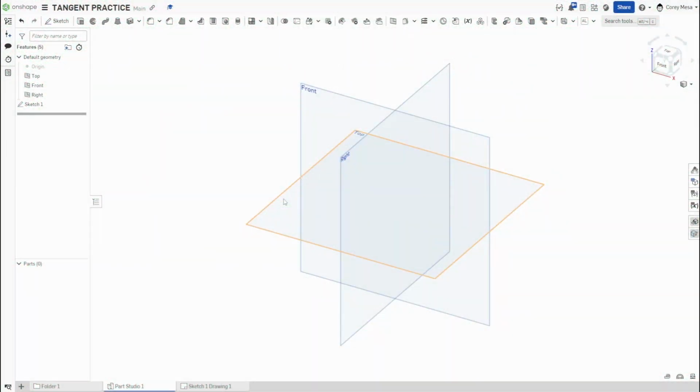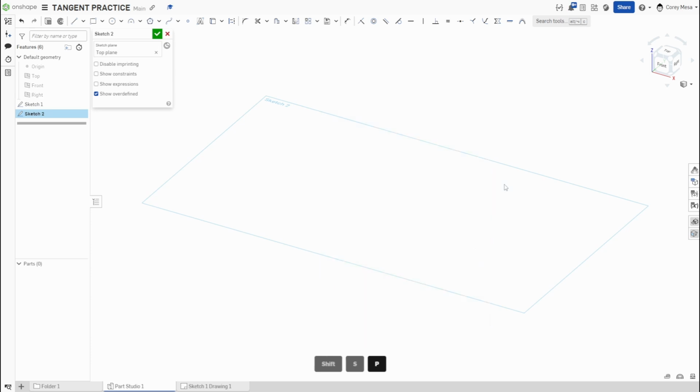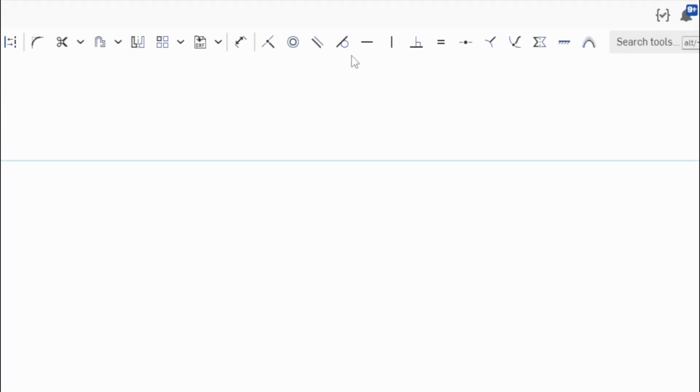Back to Onshape Orientation, where today we're going to be talking about the tangent constraint. So like always, let's get started with a sketch. Let's click the top plane, Shift S to start that sketch, P to hide those planes, and N to normalize our sketch. So we're going to be talking about the tangent tool.